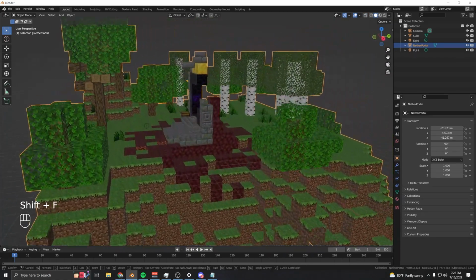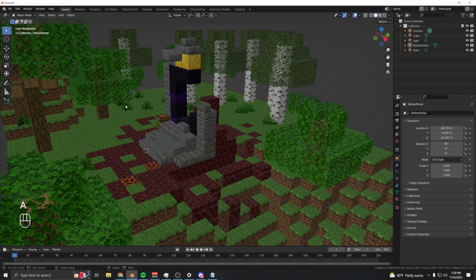And now we'll move on to importing a character rig. So the character rig download is also going to be in the description.